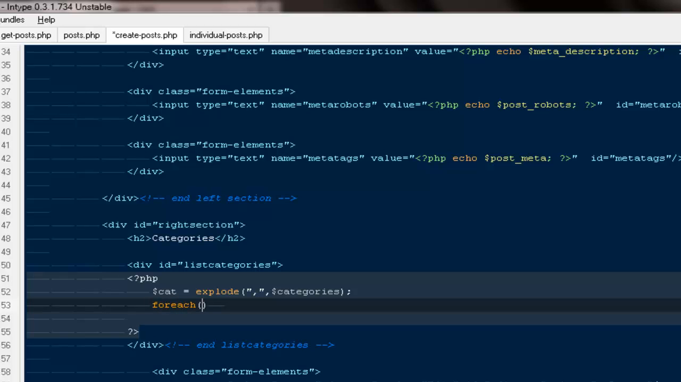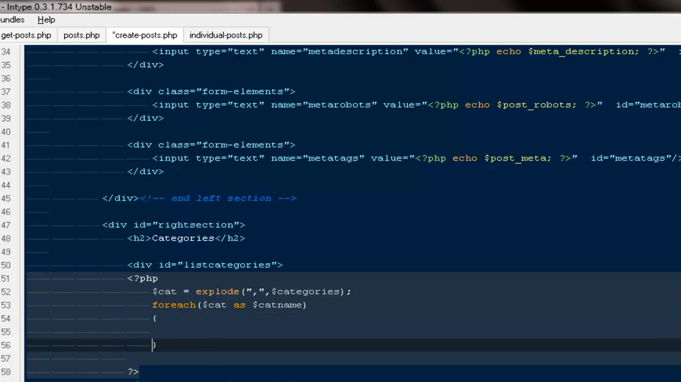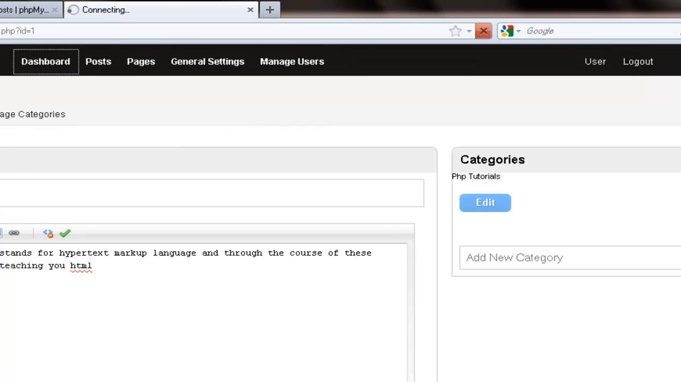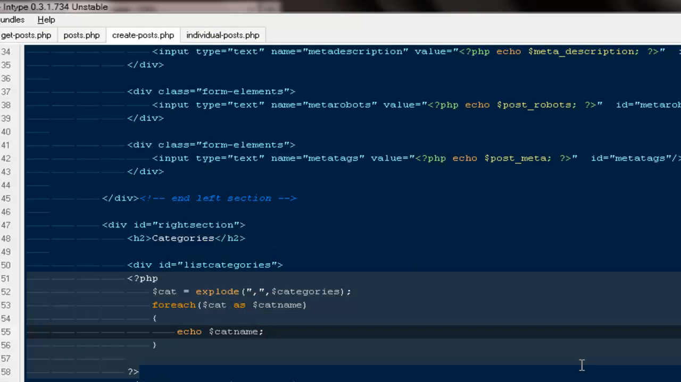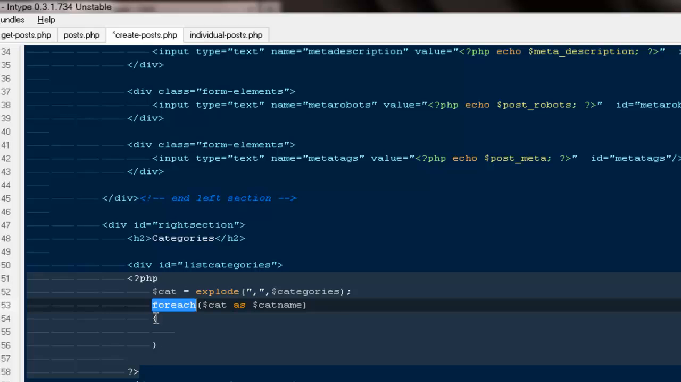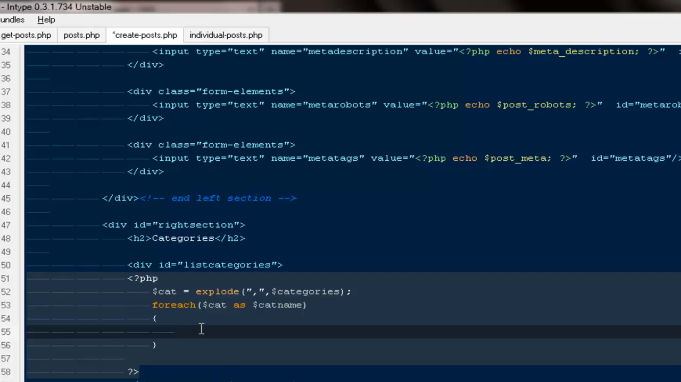I'm gonna say foreach $cat as $cat_name, probably. Echo $cat_name, come back, refresh. Now we have a list of all of the categories out here, but that's not all. First, I made an array out here. Then I'm running a foreach statement to break that array and convert it into a string. Now I'm gonna convert that string to an array again.